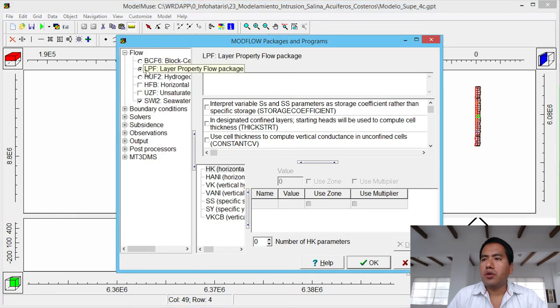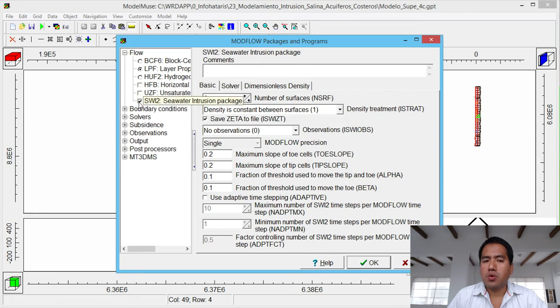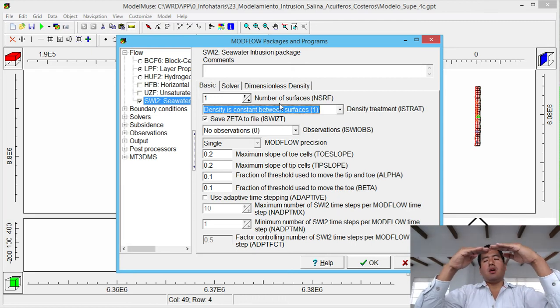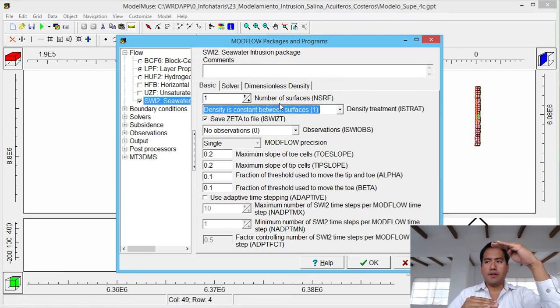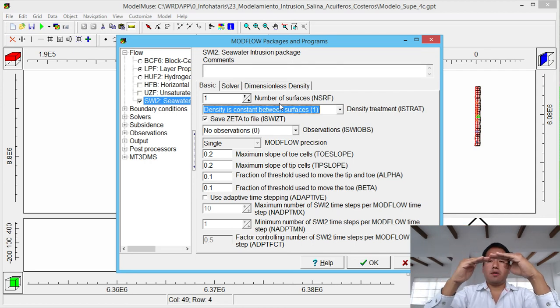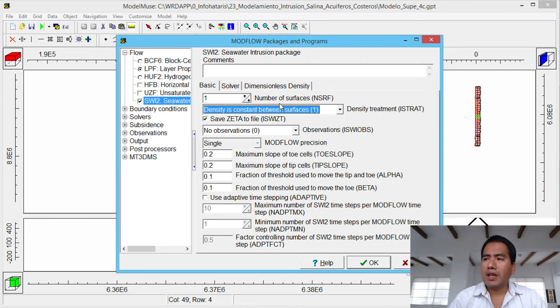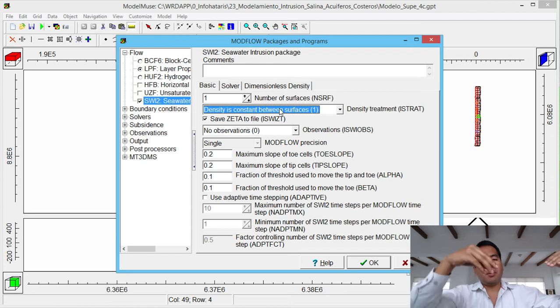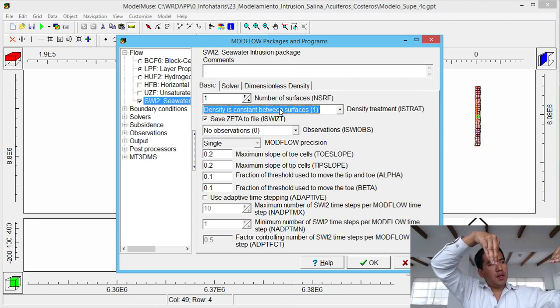On the packages that we have used for this tutorial, on the flow we are using LPF, and here is where you define the seawater intrusion. Okay, we have just one surface where the density is constant between surfaces. What does it mean? That from here to the interface you will have salt water, and from here up you will have fresh water. The wells on this problem will pump fresh water. You have a well here, and then this is the salt water-seawater interface, and the well will be pumping fresh water till the seawater gets into the well, and then the well will be pumping salt water.